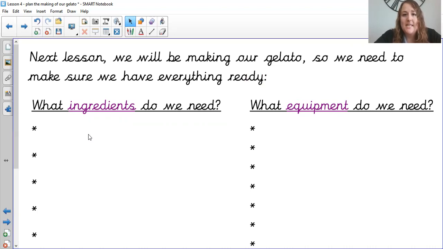So whether we'd be going into the DT room, how would we be making it? Would we need bowls, spoons, weighing scales? Would we need the oven? Would we need an ice cream maker? Things like that. So it's tricky to do with you not being in front of me and me asking you, but you can have a think about this.